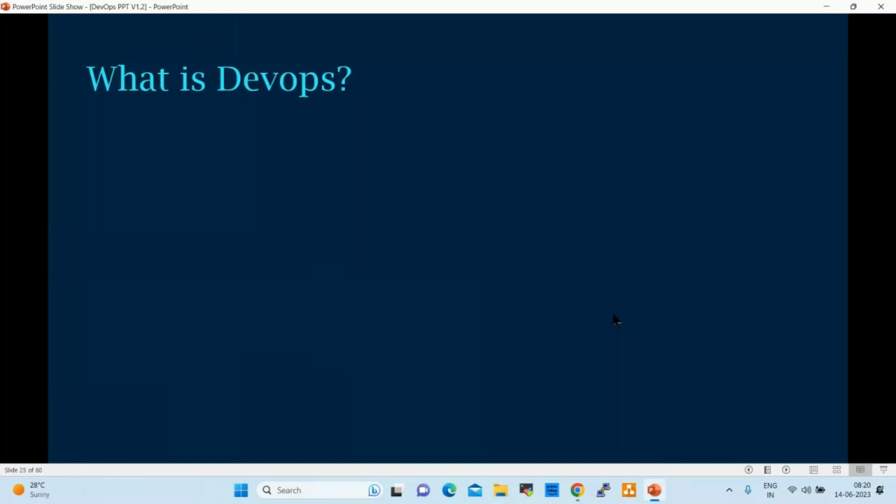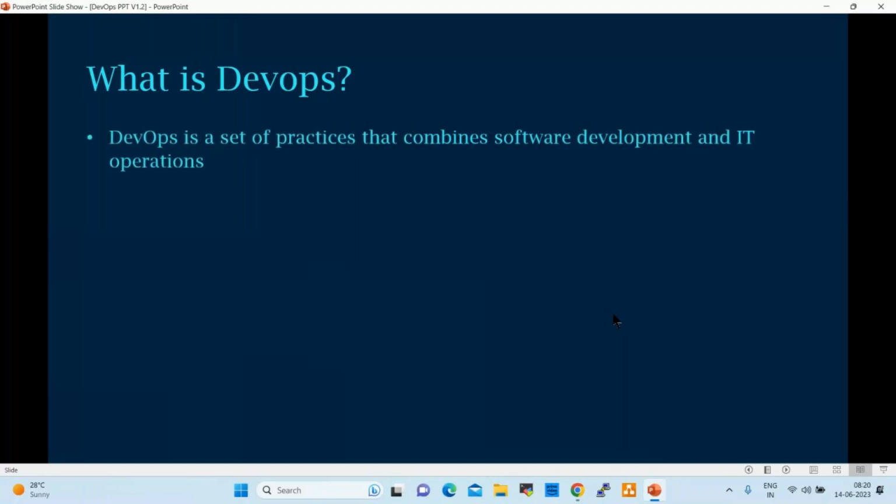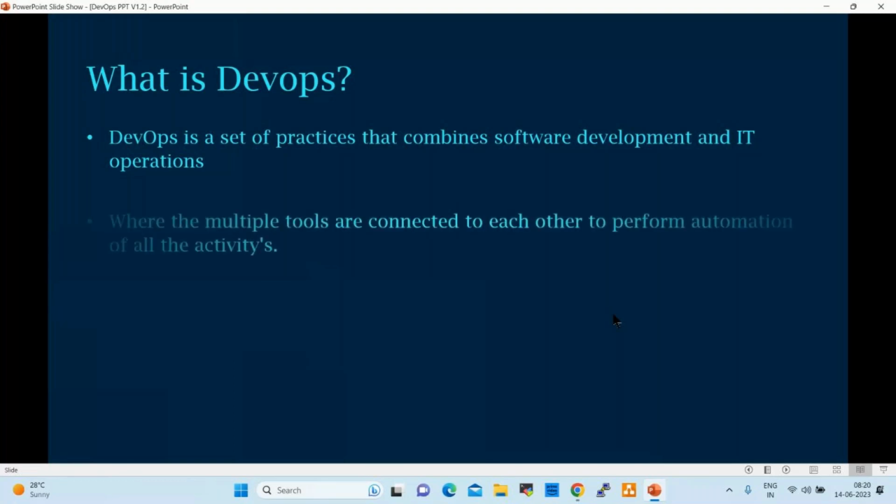Yeah, fine. So basically DevOps is a set of practices that combines software development and IT operations. So it is not a tool, it is a set of practices, right? Here multiple tools are connected to each other to perform automation of all the activities, right?